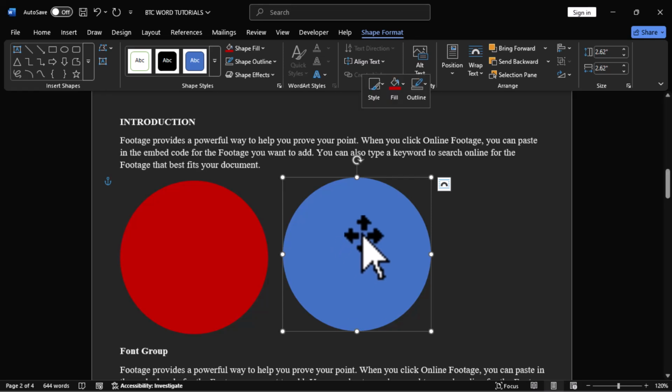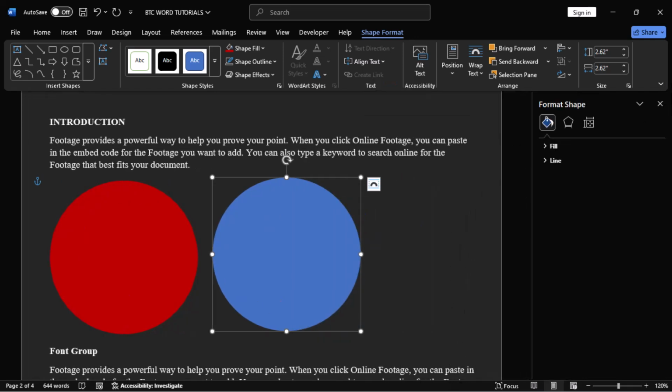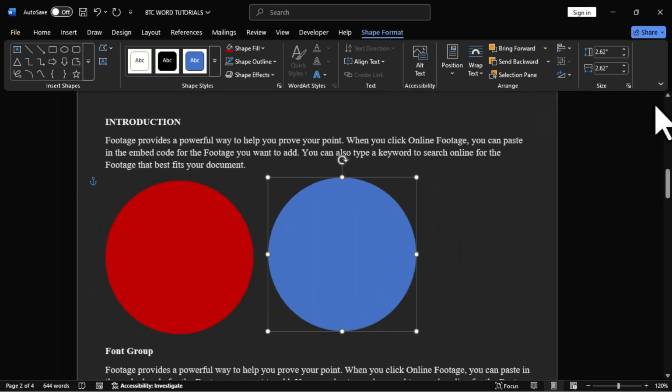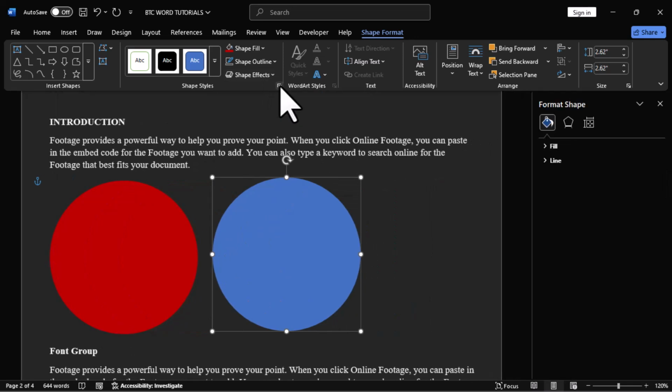We right click on this shape and choose Format Shape in this list. You can also get access to this dialog box when you select this shape and move to the Shape Format tab. In the Shape Styles group, we have this arrow here. You click, and this also provides you with the Format Shape dialog box or window.